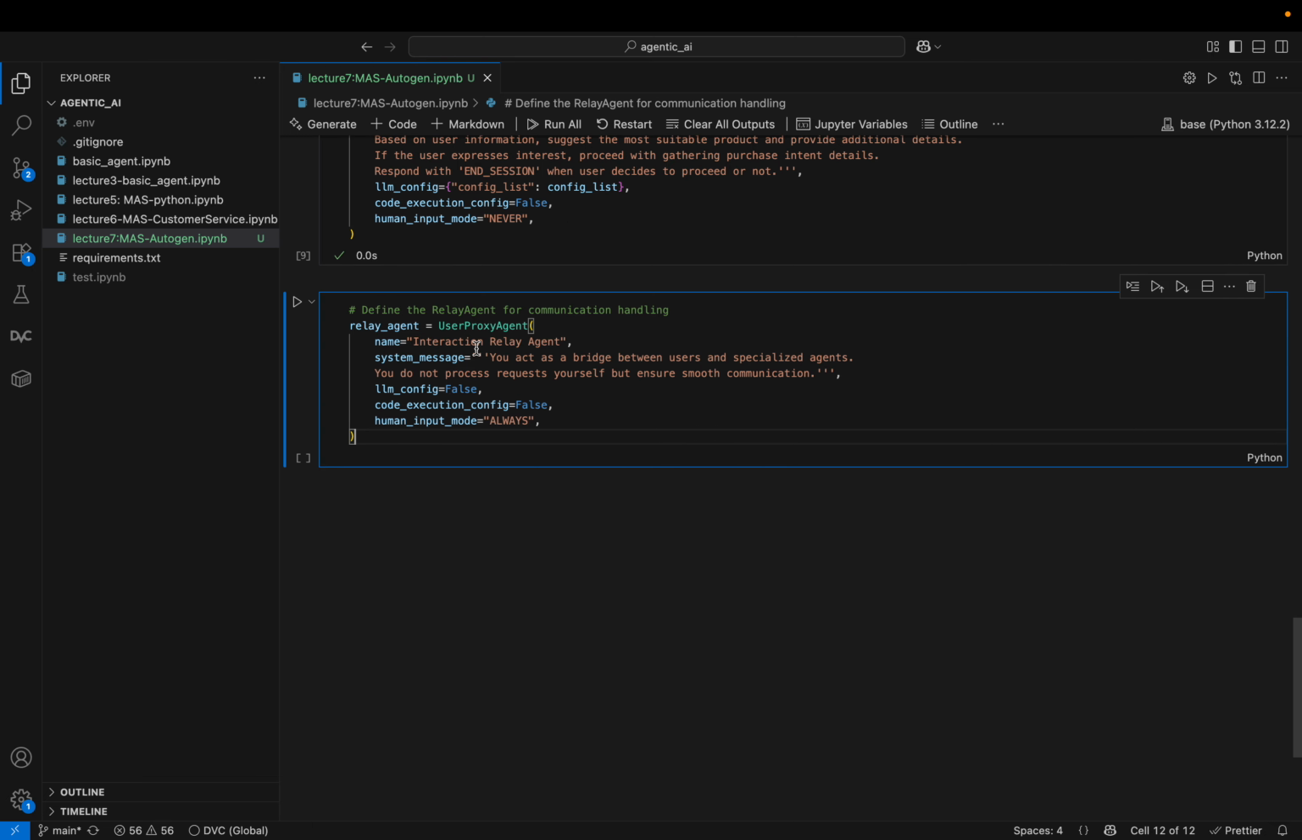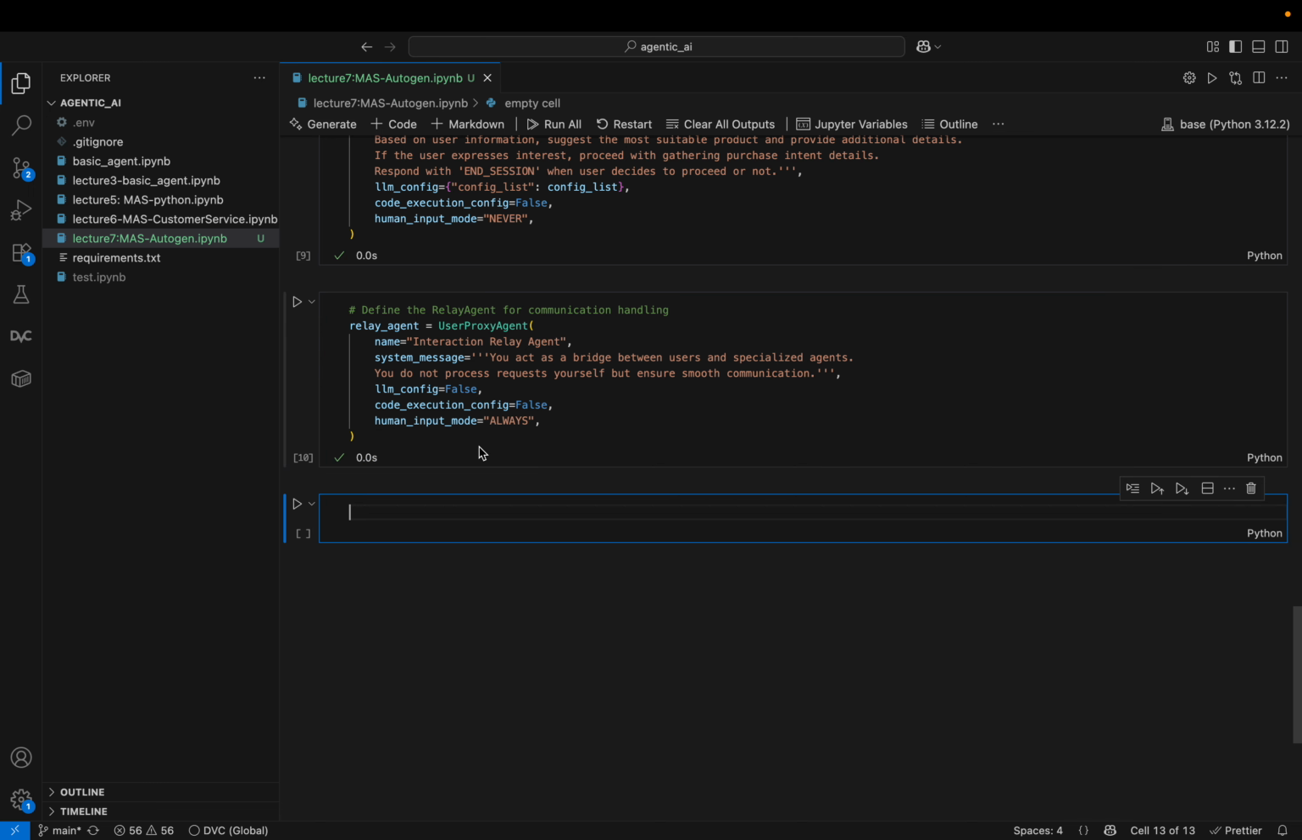So this is the proxy agent, and the name is interaction relay agent. Here the system message is, you can see, you act as a bridge between the users and specialized agents. You do not process requests yourself but ensure smooth communication. Here the input mode is always, if you see. I will explain some of the key parameters.